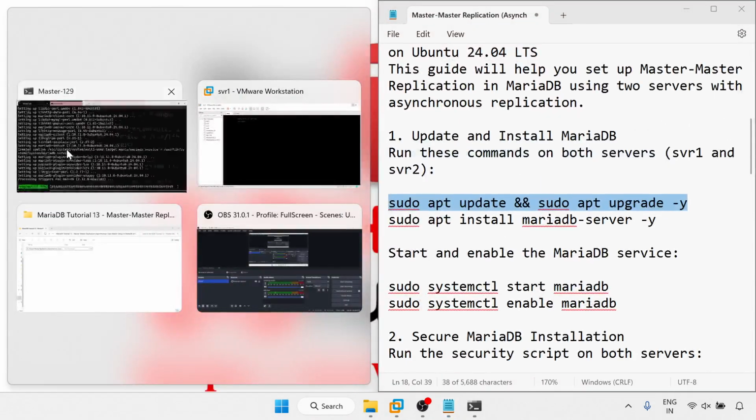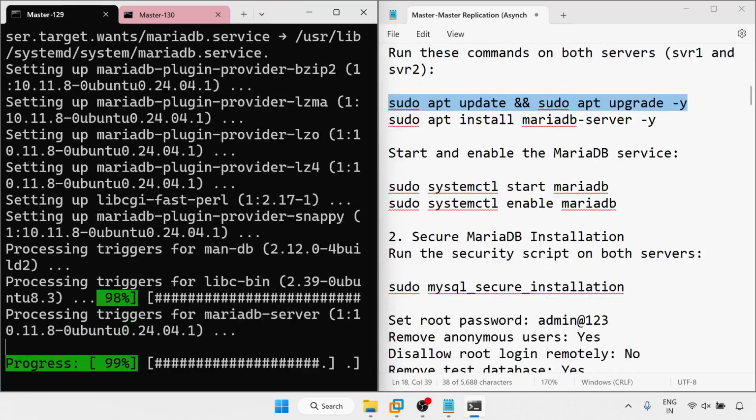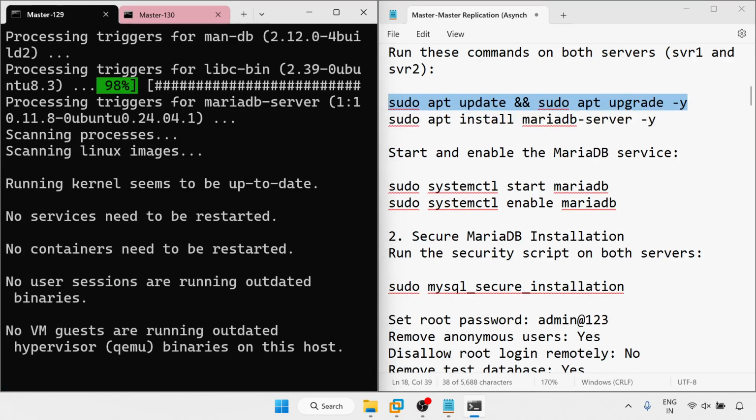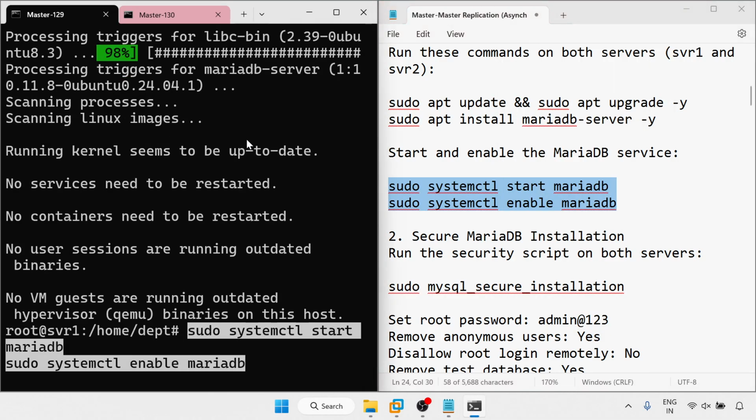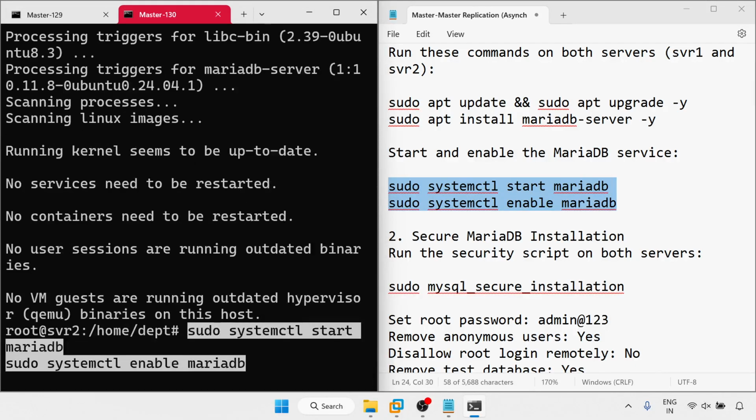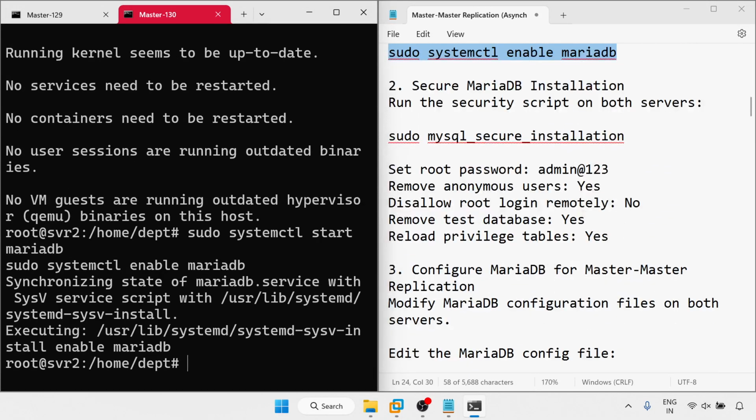I'm going through them side by side. So we have done this one. Next, start and enable the MariaDB service. We need to start the MariaDB service, and enable it so that whenever the system boots, MariaDB starts automatically. I'm going to copy both commands and paste them there. It's a simple command; all services start and stop like this.